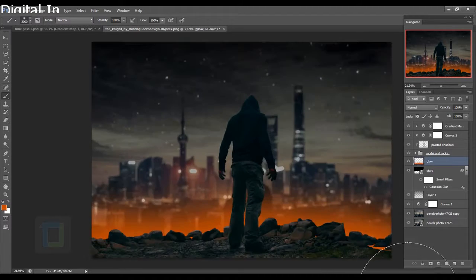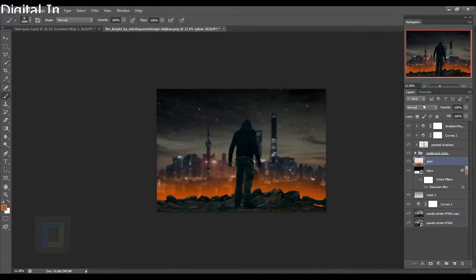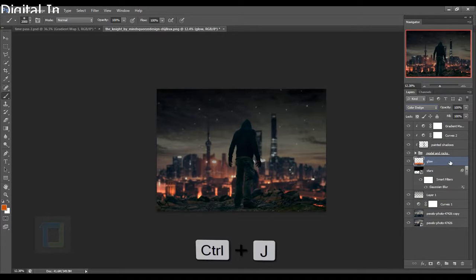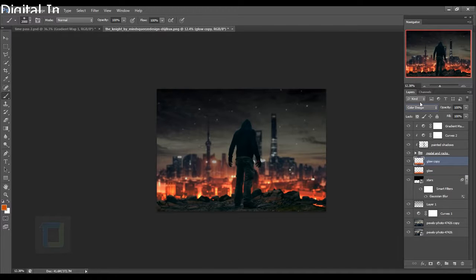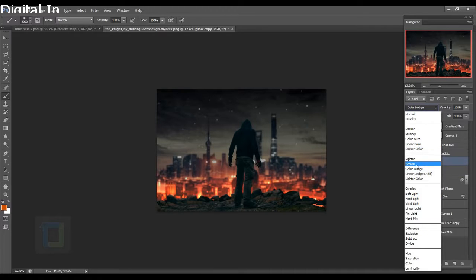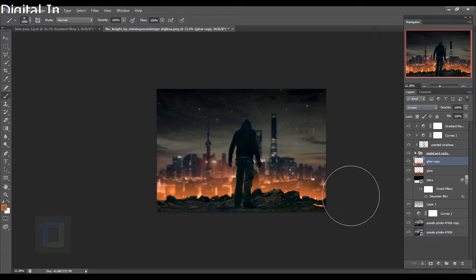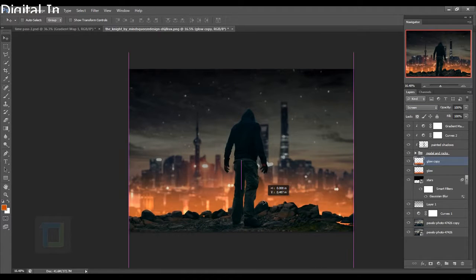And it will also reveal the mistakes you did in the rocks here. So I think that's good enough. Now go and change its blending mode to color dodge. Pretty good. Now you have to make a copy of it. So go and press Ctrl J, and this time make the blending mode screen. So you will have this really cool glow effect going on.